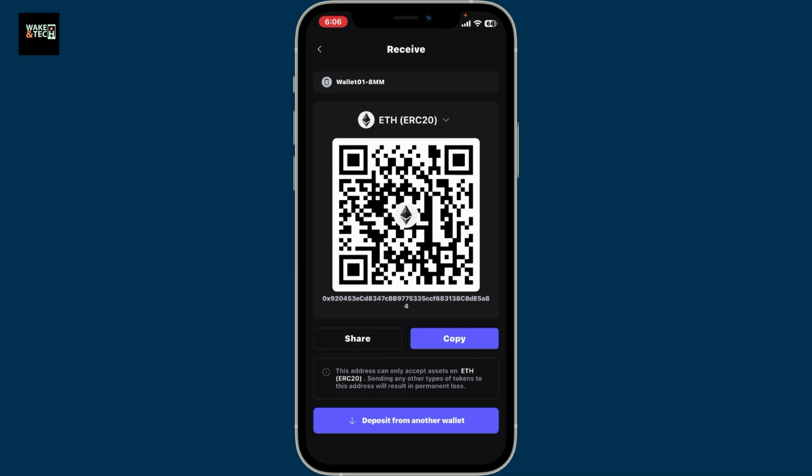Go ahead and select any contact that you want to share your wallet address with and then paste in the wallet address you copied. And that's it. You've successfully found your SafePal wallet address. Always double check the network or coin before sharing your address. Never send Bitcoin's address for Ethereum or vice versa.